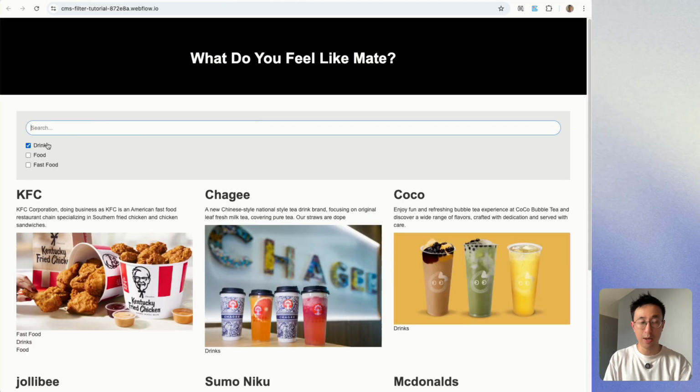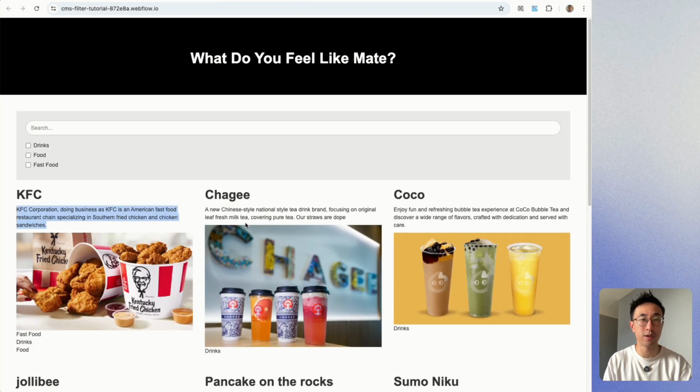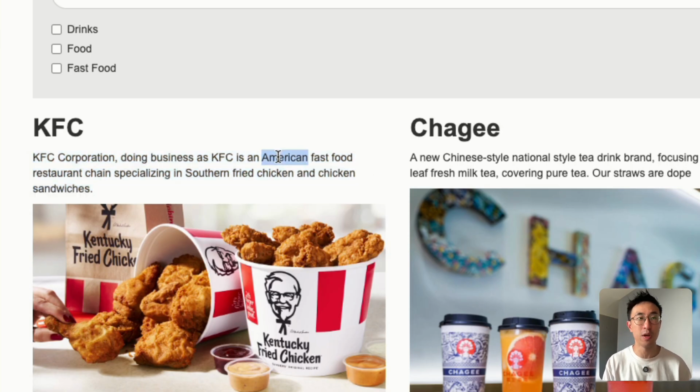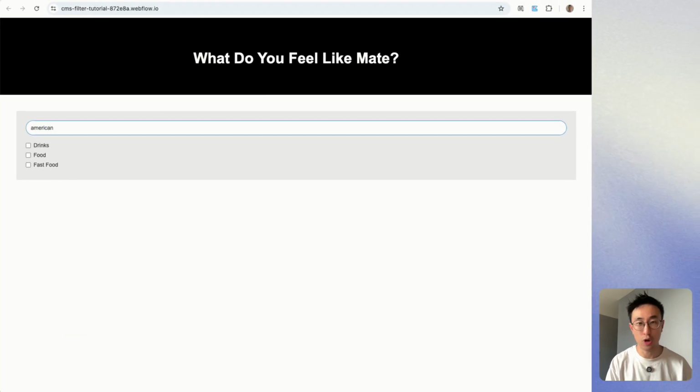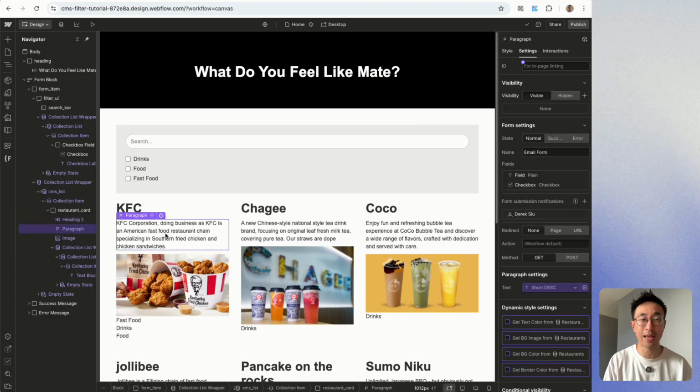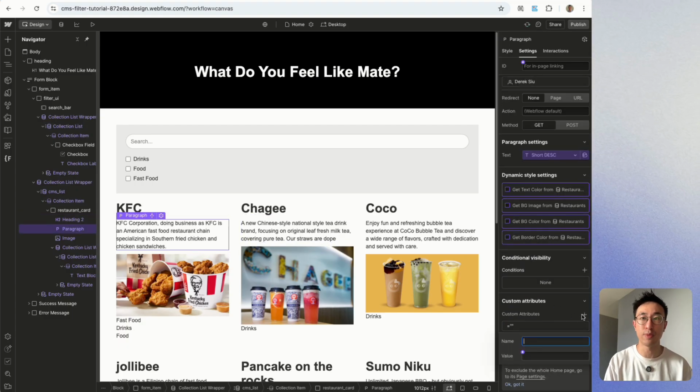Let's go ahead and also use the description. So right now I have a text description. For example, in KFC, the description is KFC Corporation doing business as KFC is an American fast food. So it has the word American in this description. And if I type in American right now, it's not going to work. So let's go back into the Webflow and we'll go ahead and simply select that paragraph text, go into custom attributes, paste in the name, which is fs-cms-filter-field in version 1 of Finsweet Attributes. And I'll give it a value of description, DESC.